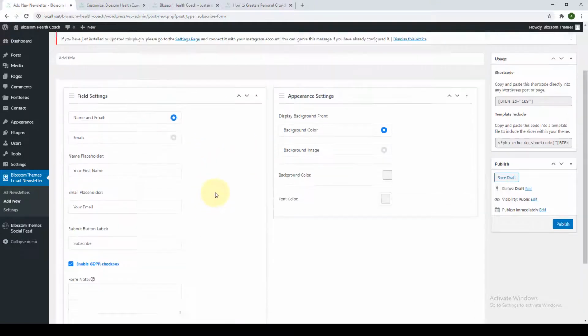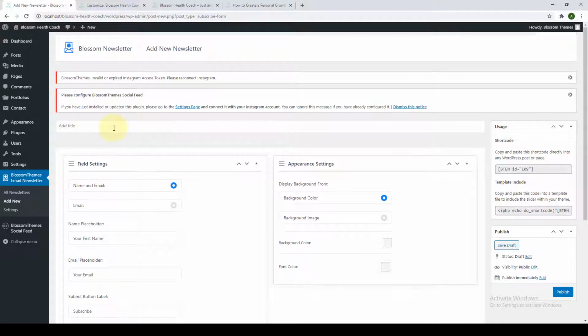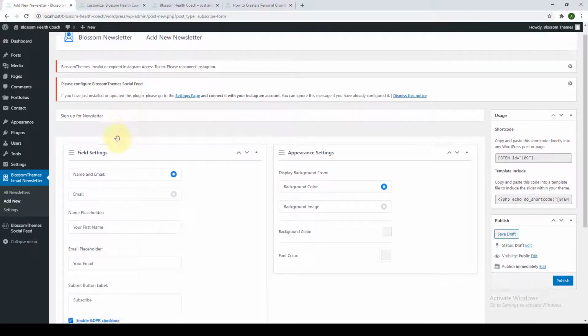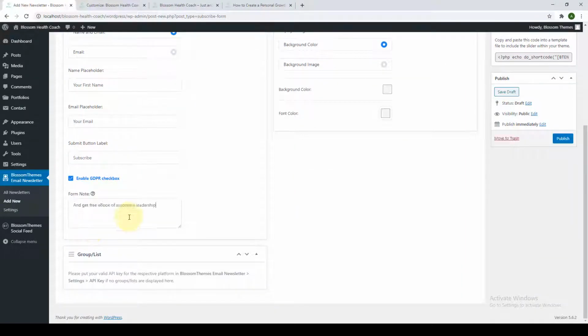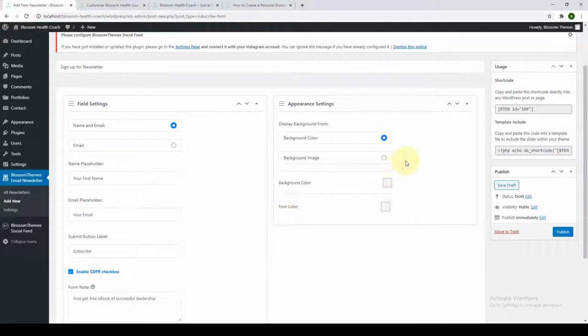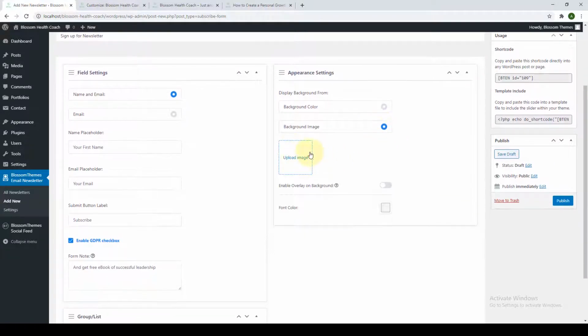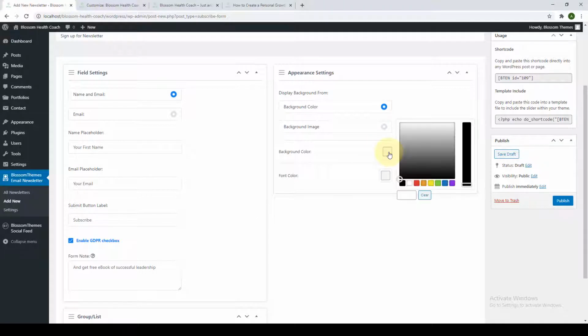Let me fill in all of the details here, starting with the title. If you want to add in the background image, you can upload the image from here. For this newsletter, I'm going to select the background color. So click on background color option here.